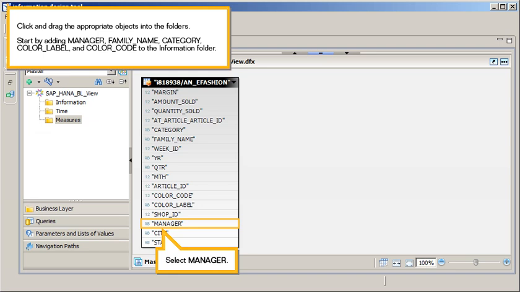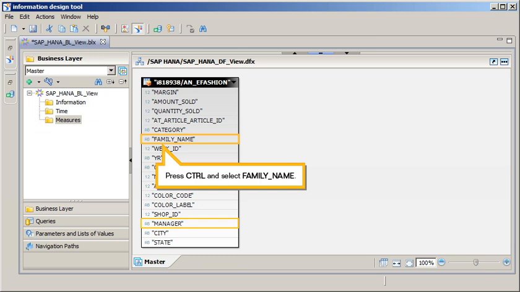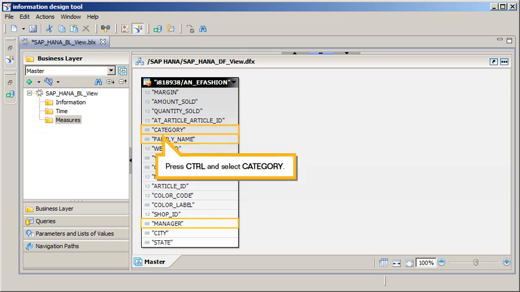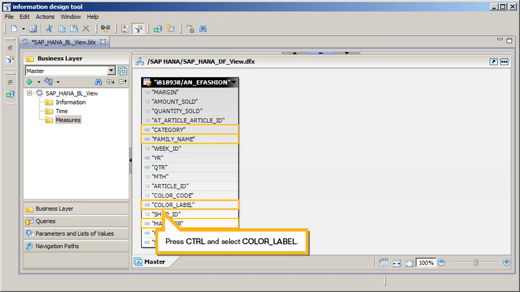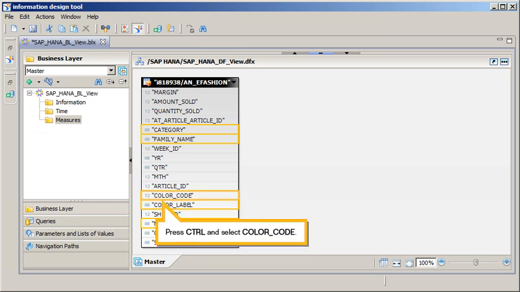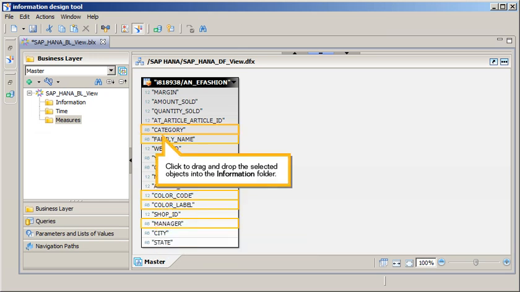Select Manager. Press Ctrl and select Family Name. Press Ctrl and select Category. Press Ctrl and select Color Label. Press Ctrl and select Color Code. Click to drag and drop the selected objects into the Information folder.